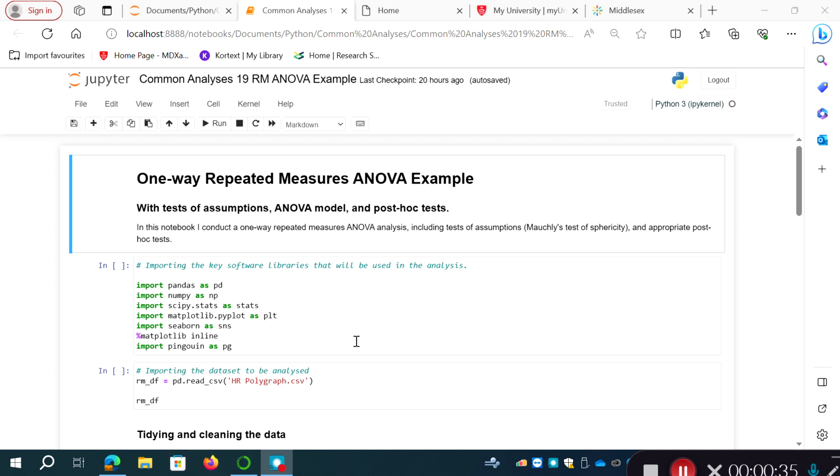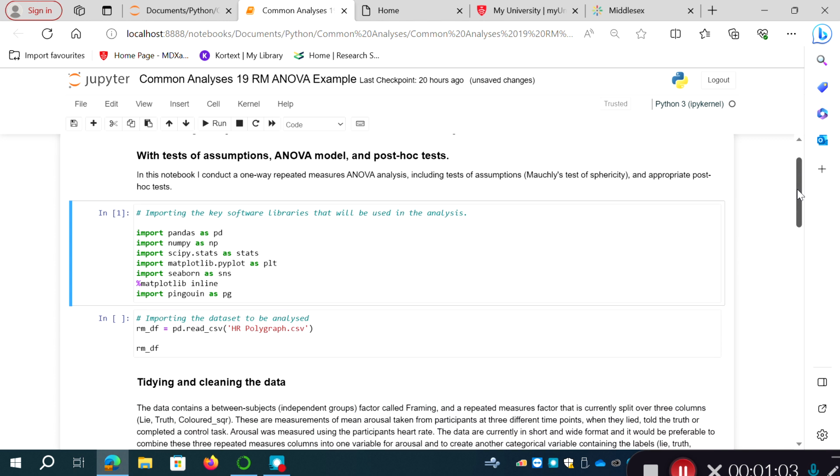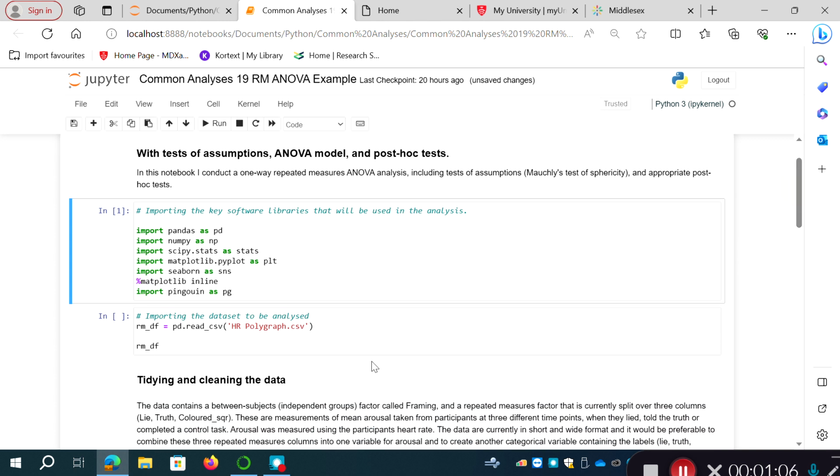Okay, so to get started, I'm going to import a number of software libraries that I'm probably going to use. I'm going to import pandas as pd, numpy as np, scipy.stats as stats, matplotlib.pyplot as plt, seaborn as sns, and pingouin as pg. So mostly I'm going to be using pandas, some numpy functionality, and pingouin. I'm not actually going to do any plotting. But to conduct these analyses, I'm mostly going to use the rm_anova method from Pingouin, and I'm going to import a data set to use for the analysis.